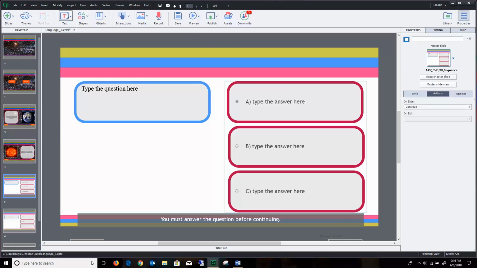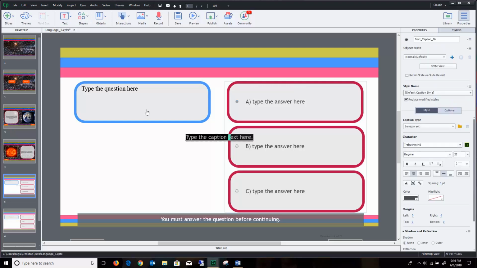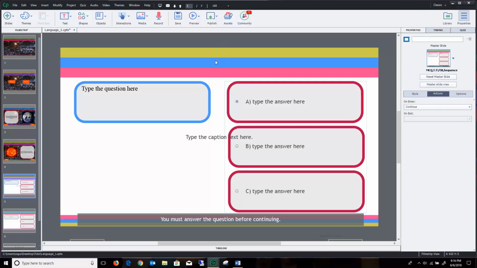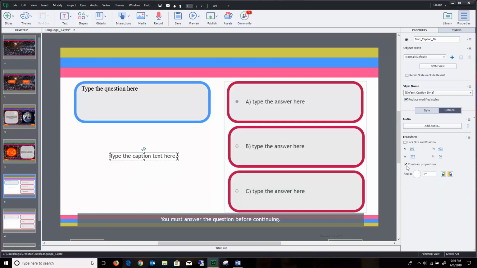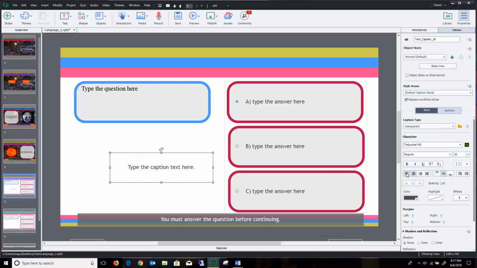I'm going to click text and text caption. Of course, it's going to open up right in the middle of the screen. I'm going to grab it and drag it over here where I can see what I'm doing. And then I'm going to resize this text box. I'm going to click options, and I'm going to go with a width of 415 and a height of 120. Notice I did uncheck constrain proportions. And then I'm going to left align this.